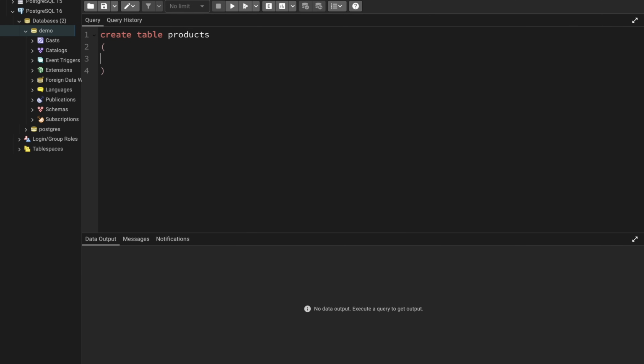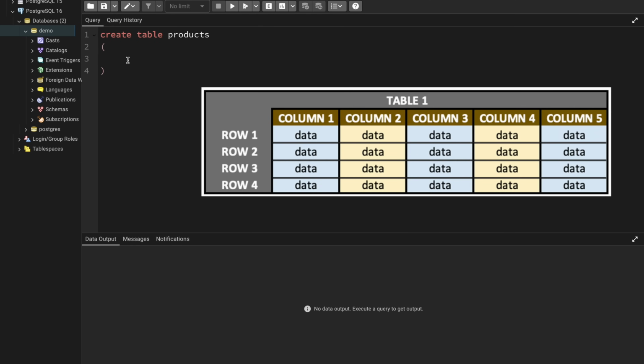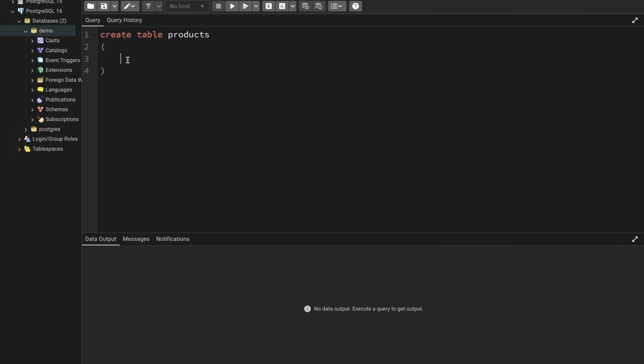Okay. Now, once you enter the table name, you need to open the parenthesis, and within this open and close parenthesis, this is where you need to mention the different columns the table is going to store. Now, I told you previously that a table is basically a combination of columns and rows. You will better understand this once we start inserting data into this table. But first, let's create some columns.